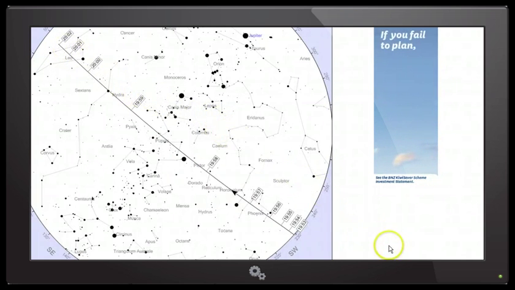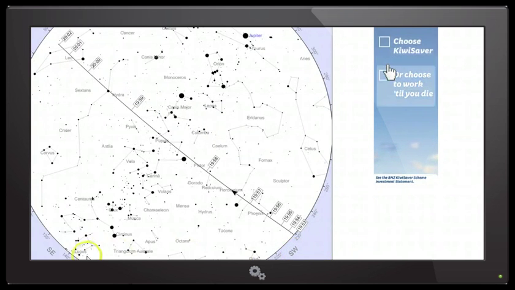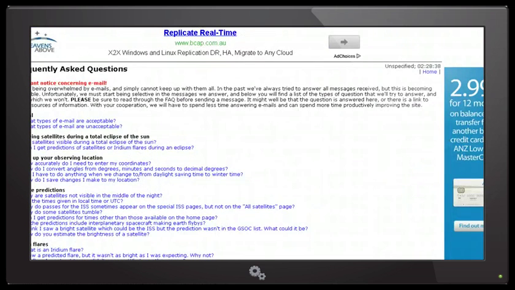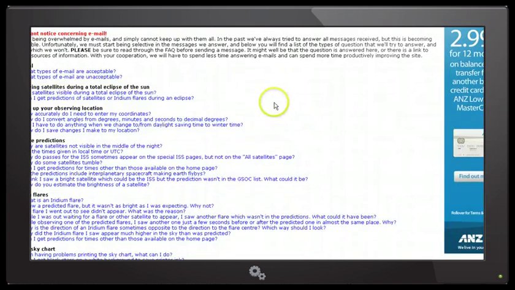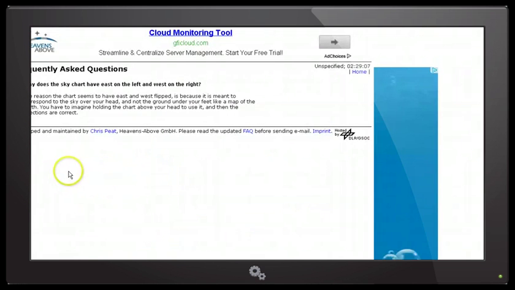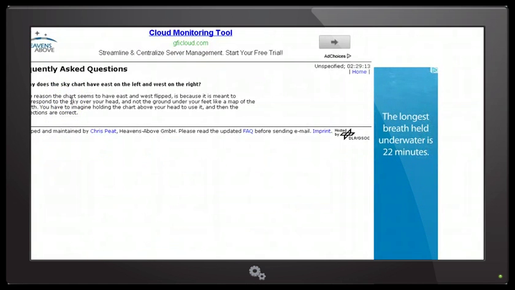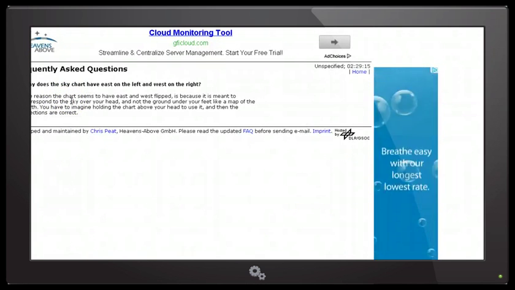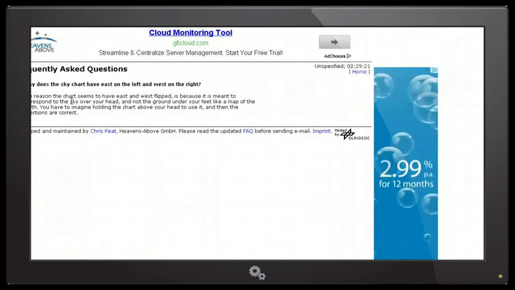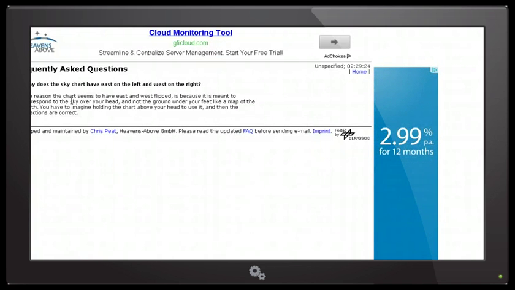Now you might notice that with this chart it seems that it's reversed, with the west on the right and the east on the left, and that doesn't seem right. But if we go to the FAQ, the frequently asked questions, and scroll down: why does the sky chart have east on the left and west on the right? The answer is given here. The reason that the chart seems to have east and west flipped is because it is meant to represent the sky over your head and not the ground under your feet, like a map of the Earth. You have to imagine holding the chart over your head to use it, and then the directions are correct.